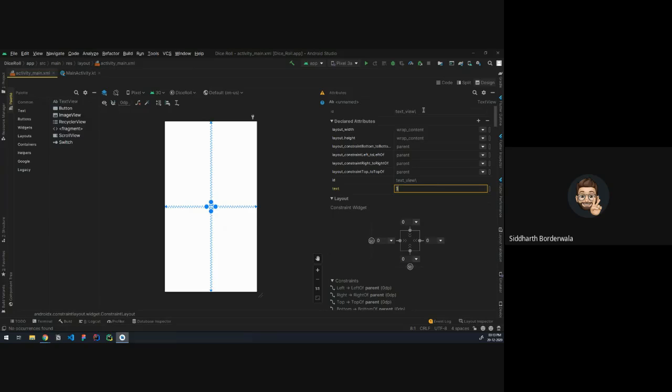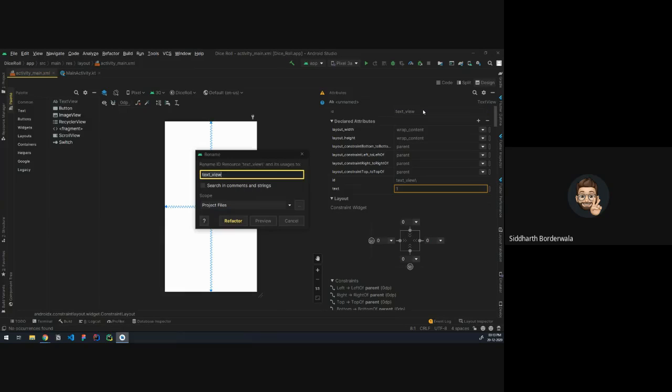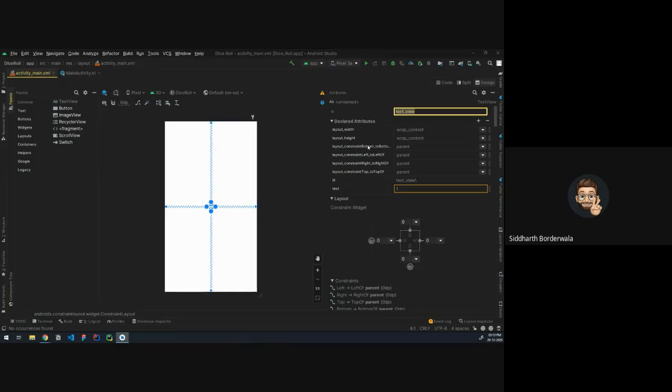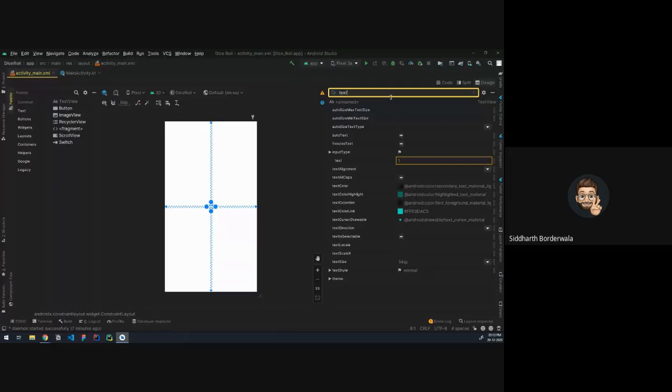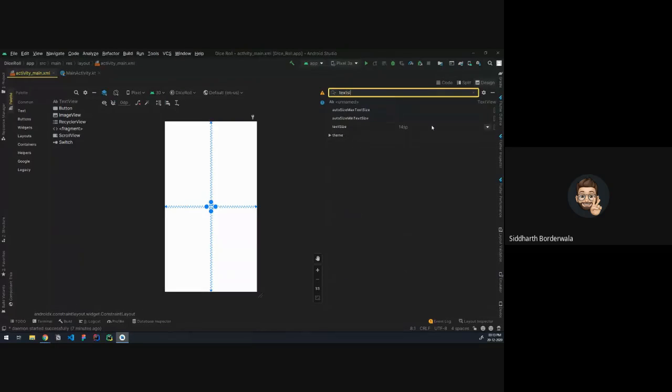Okay. So now we can see that the text is a bit too small. So let's try and increase the text size. We have an attribute for that called text size. So we will select, let's say, 24 SP. SP is a unit. So 24 SP, it looks good.